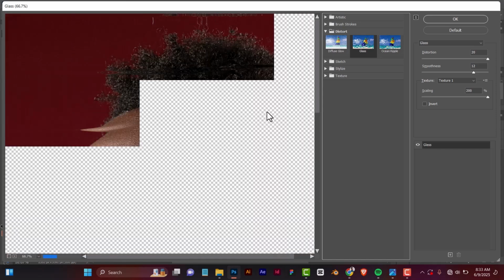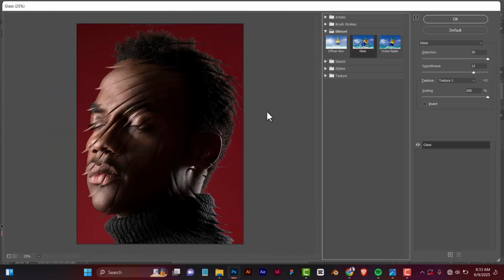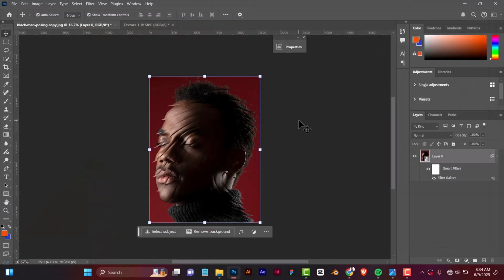What I'm going to do is zoom out so you can have a full view of this. As you can see, this is what it looks like. From here, I have most of these adjustments already placed the way I want them, but you can just adjust them according to your preference. For me, this is how I want it. You can adjust the distortion, the smoothness, the scaling, and you can even invert it if you want. For me, I'm going to just leave mine like this, and then I'll click OK. This is our glass effect. Our glass effect is completely done now.